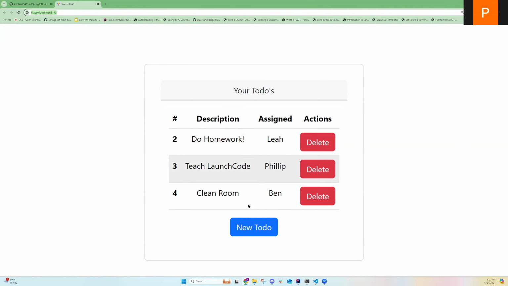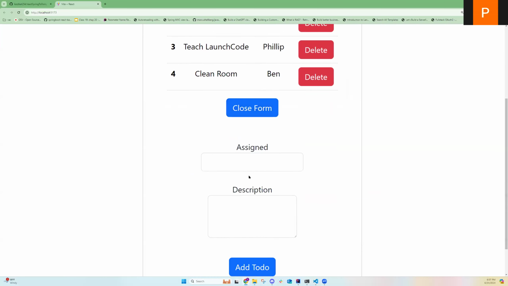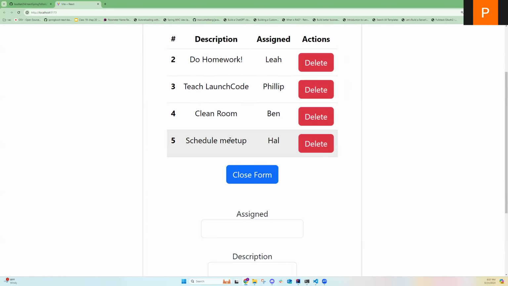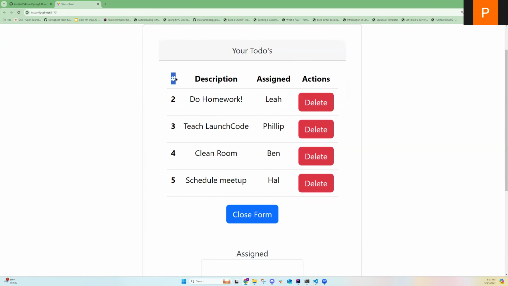And these are just to-dos. I can add a to-do. So I can do something like this and it adds it. These numbers are just the IDs, but of course these can be configured and all that kind of stuff. But I'm just showing you a very, very basic CRUD application.